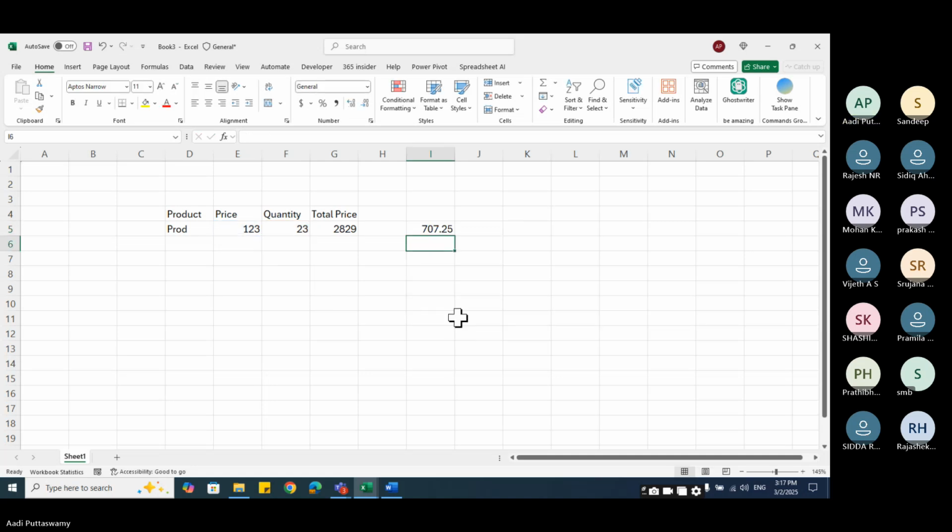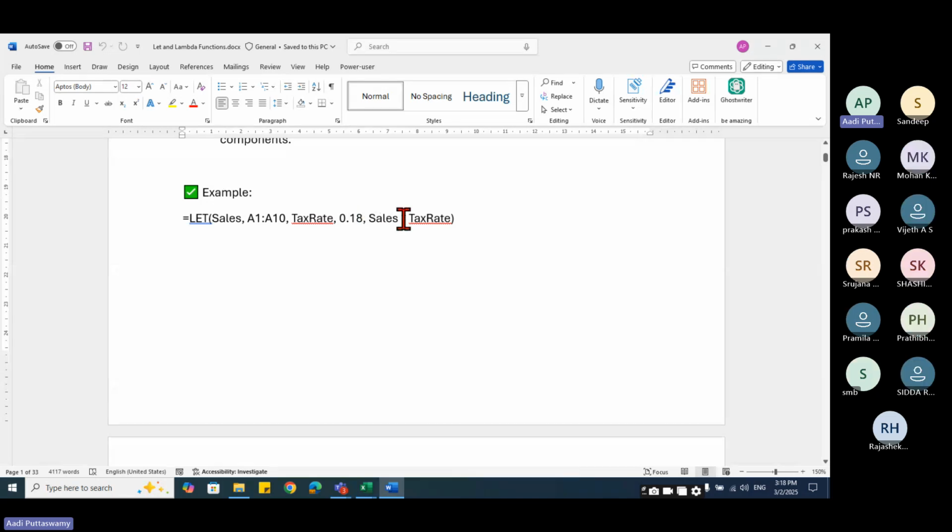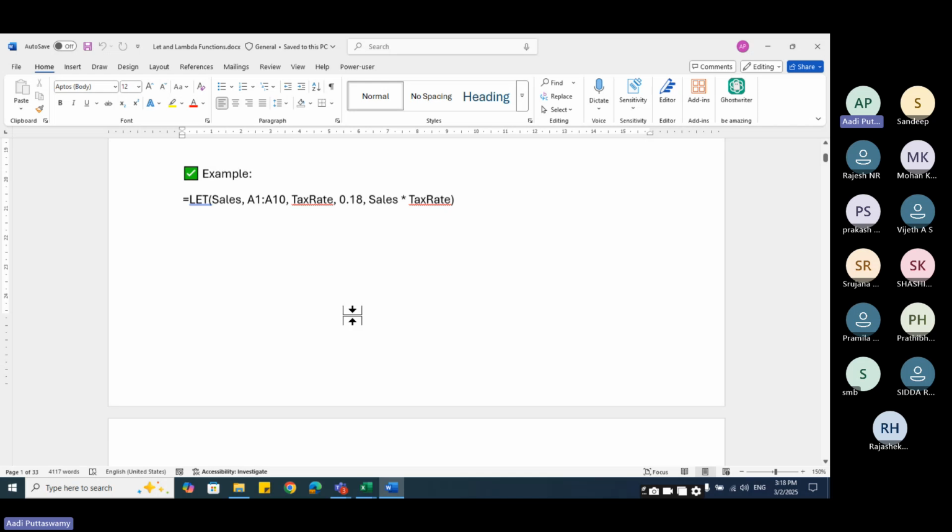See, you understood? This is one very simple example I've given, but you can do a lot of things. Let's say I'll take one of the examples here. Here I have the sales value. Sales value is from A to 10. Tax rate is 18%. And now I'm saying sales is sales multiplied by tax rate. This is nothing but to calculate the GST.